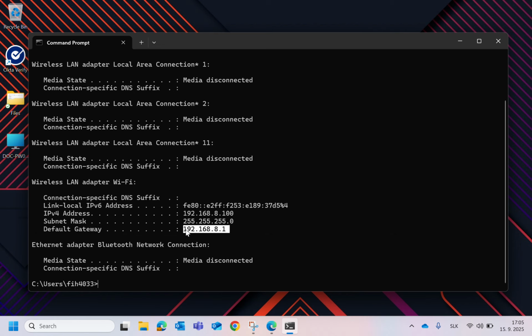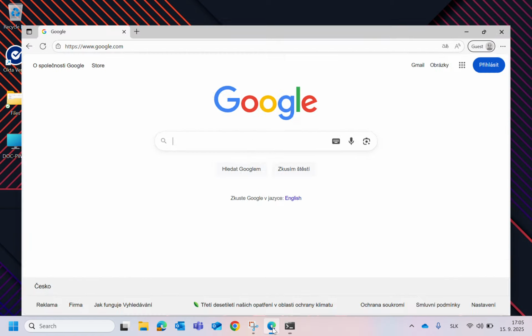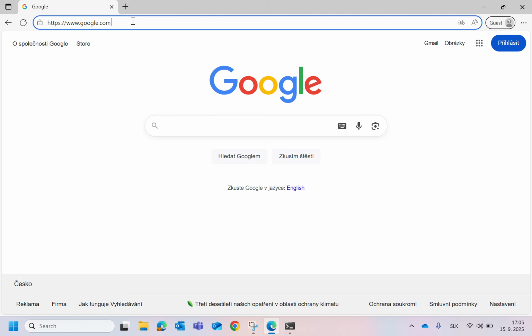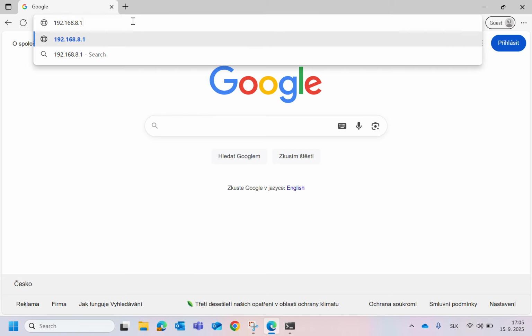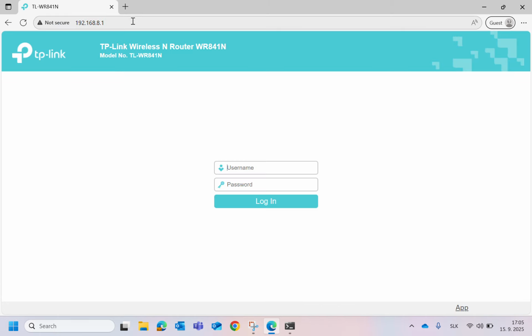Now you can just copy it, open any type of browser. In my case, it's Microsoft Edge. Go to navigation bar and copy here the IP address and press enter. And here you can see the login page for the router.